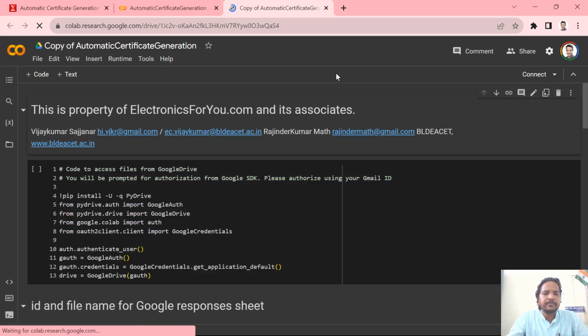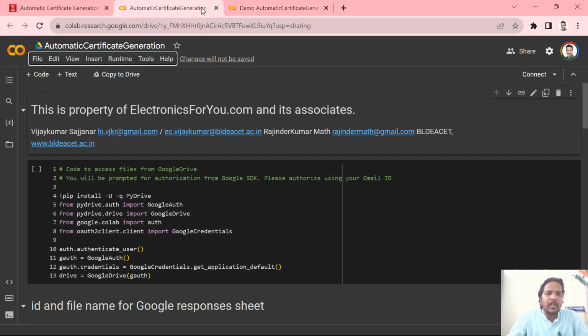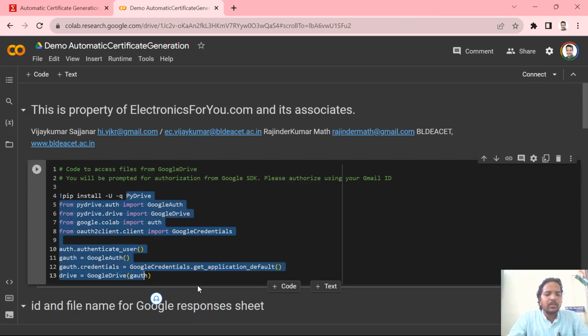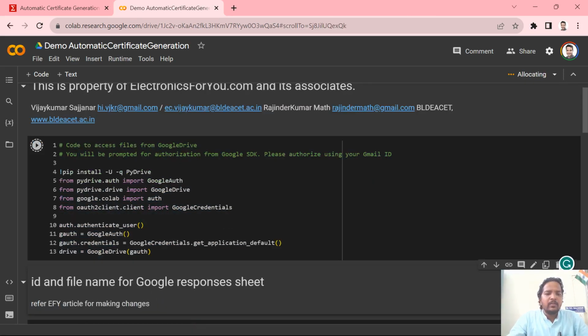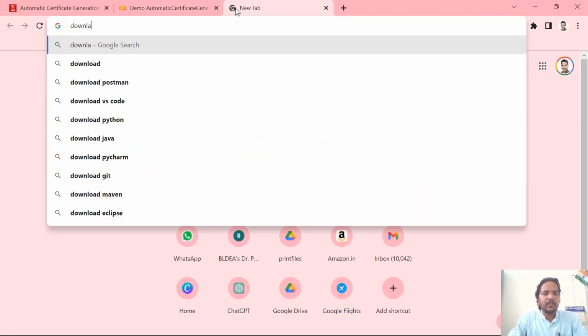If you are logged into Gmail, it will automatically generate, or else you have to log into your Gmail account. We'll just rename this as demo. I'll close this code. So the first thing is about Google Drive. We are not going to use it, but just for the sake of continuity, we'll run it and associate it with our Gmail account. Till it gets authenticated, we'll download one simple certificate.